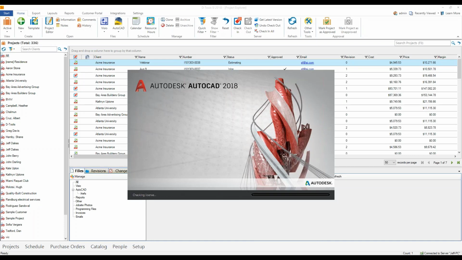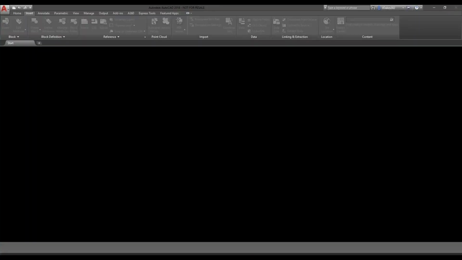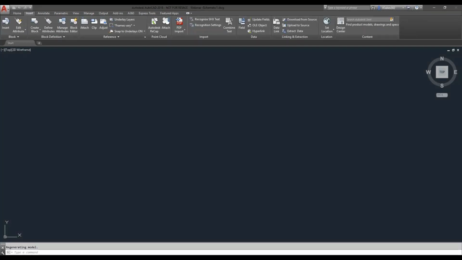So as you know, AutoCAD is not the fastest program to launch, so it's going to open up here. And once AutoCAD launches, you're going to see our DTools plugin launch up inside of it. So we can drag and drop from the existing bill of materials that we did here earlier in Visio.